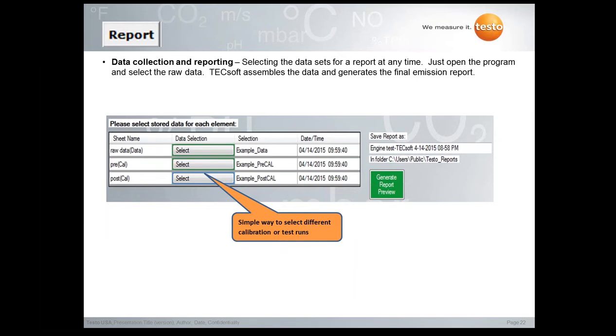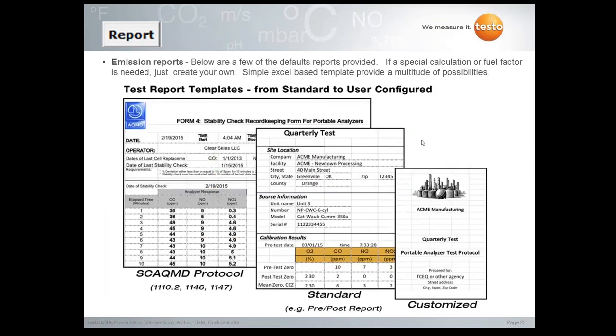If I had more data runs or different calibrations when I come to the report, this screen would show more selections. So, for instance, let's say I have to do a stability test and a linearity test. As soon as I collect on that unit, it would automatically populate and give me the ability to select not only my pre and post, but my linearity and stability data as well.